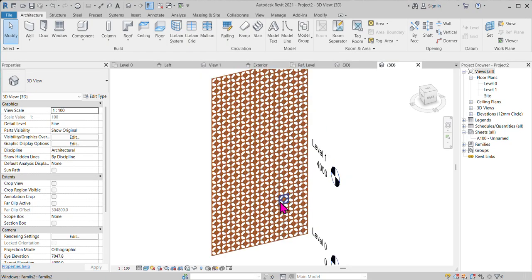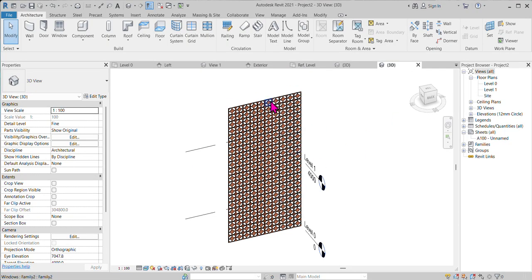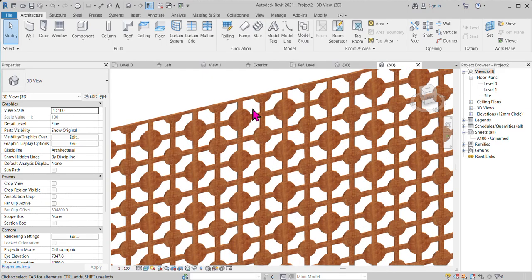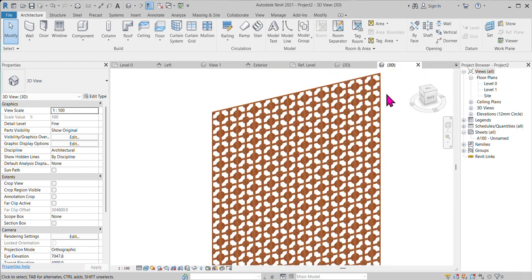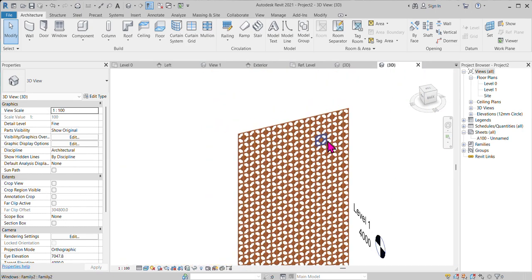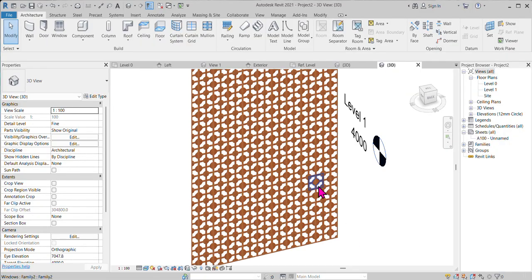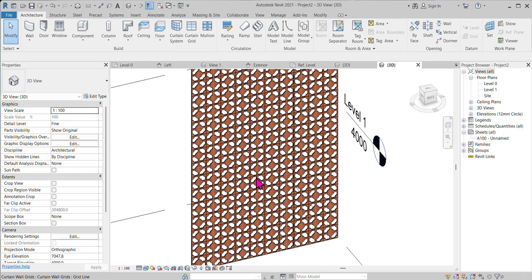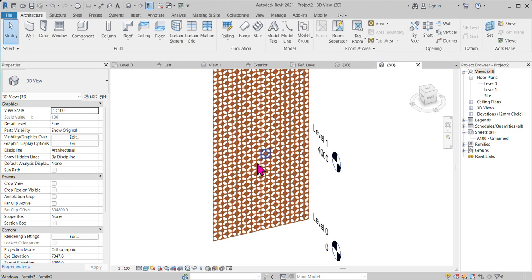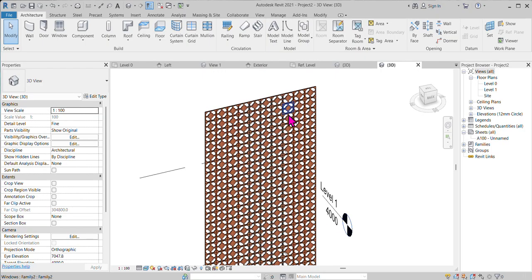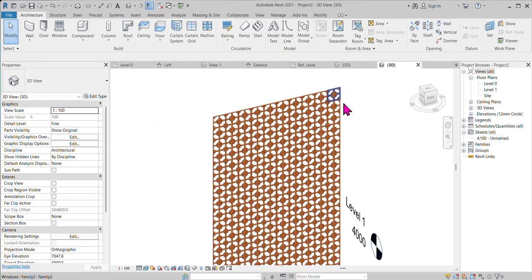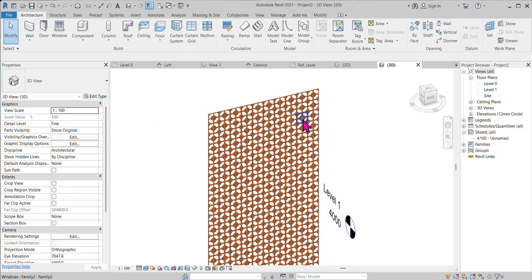Okay. I hope you understand this one. So first of all, you have to create the family and then you can apply it. Based on the family, it will work. This drawing I did in CAD and brought into the Revit family. After that, I go for the curtain panel and check it. I hope you understand. Thank you so much.